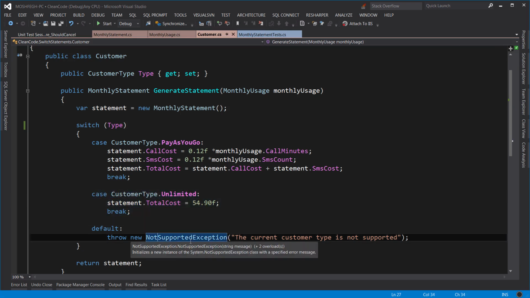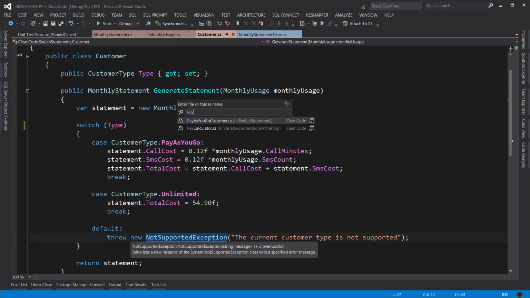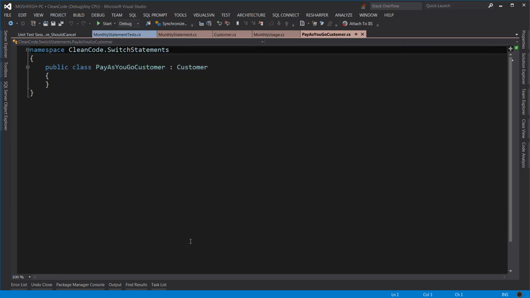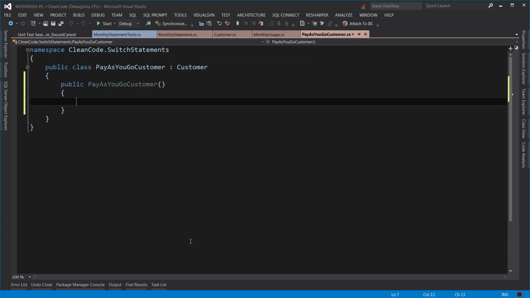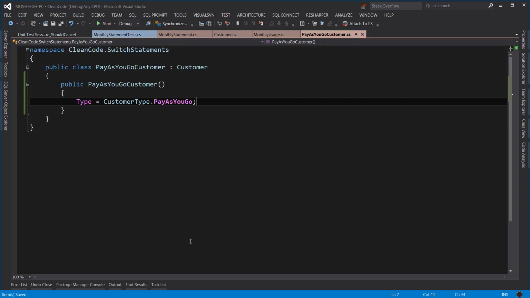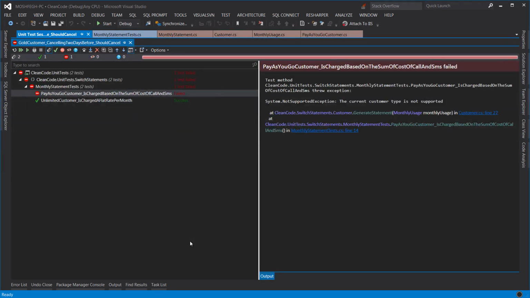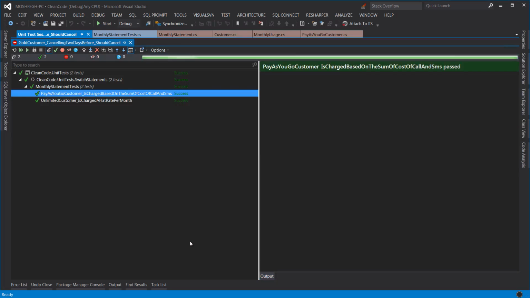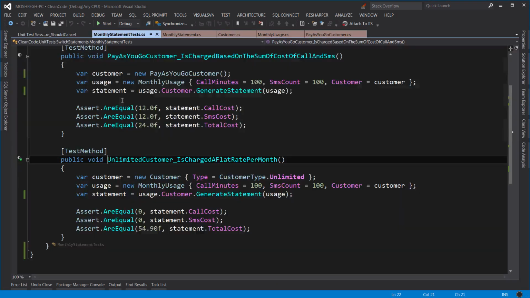The reason for that is in our new customer class, the pay-as-you-go customer, we forgot to set the type. So in the constructor, I set the type to pay-as-you-go. Let's run our test again. Beautiful.